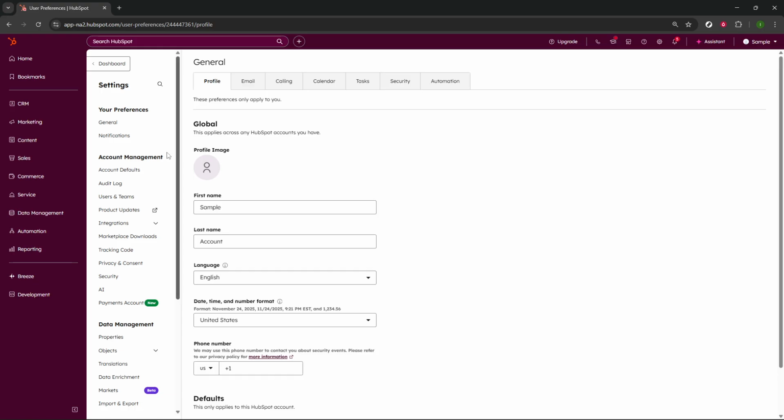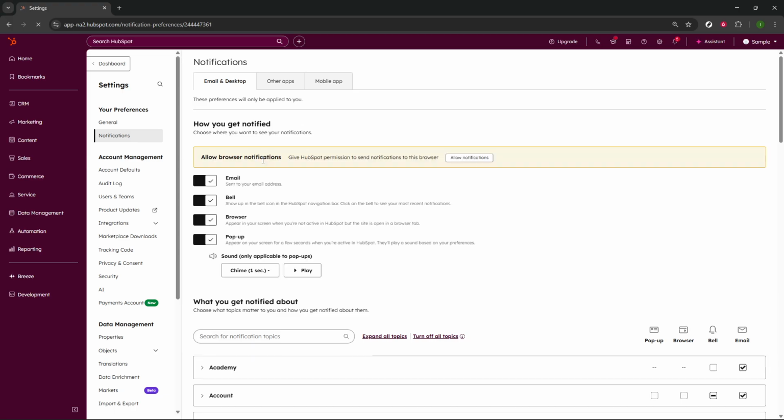On the left side of the Preferences screen, find and click Notifications. The Notifications page is organized by channels and topics, making it easy to control exactly what reaches you and how. To turn on email alerts, locate the email section and toggle on email notifications. This switch enables HubSpot to send updates to the email address associated with your user account. You should see confirmation on the page that the toggle is active.